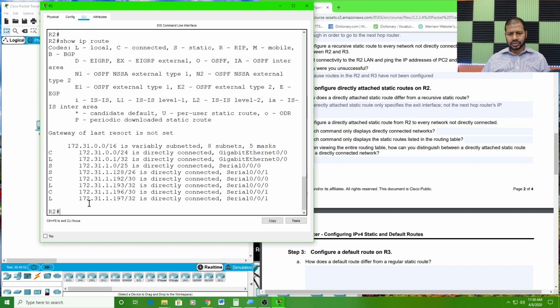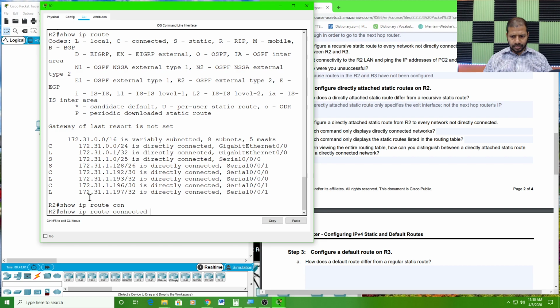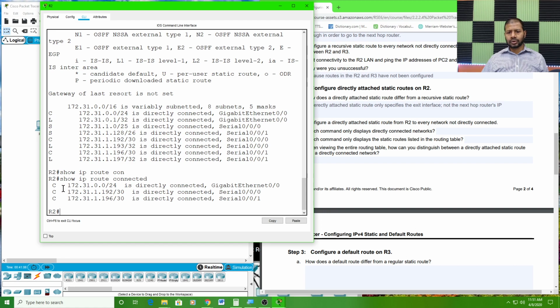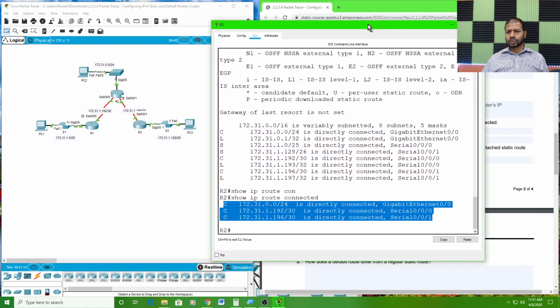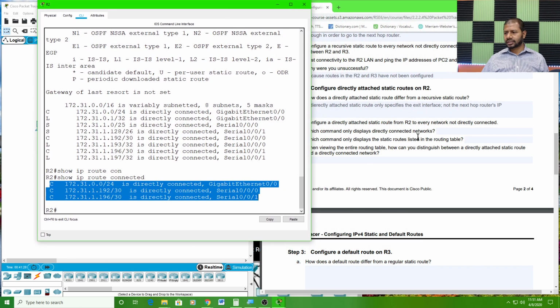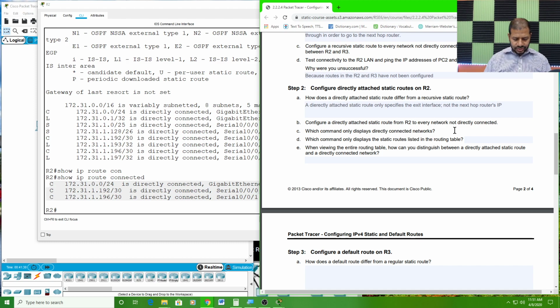What if I want to see only the ones that are directly connected and nothing else? I'm going to type the show ip route command with one more word, connected. Tab, see, connected. Show ip route connected. Enter. Now what do I see? Only the C. C means connected. Only the three directly connected networks. Remember, R2 has three directly connected networks. One is this network right here with gigabit 0/0, another is here, another is here. So we say show ip route connected. That's the answer.